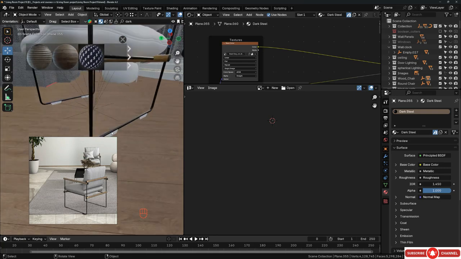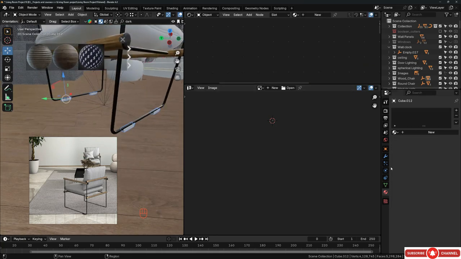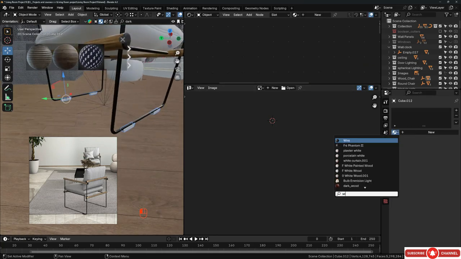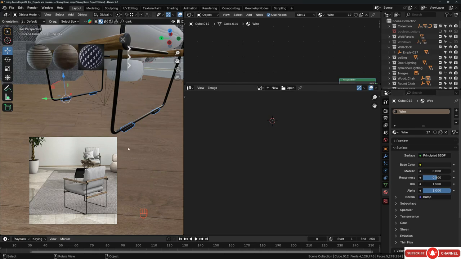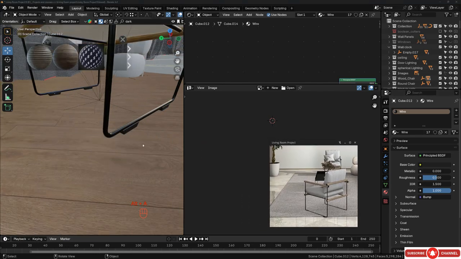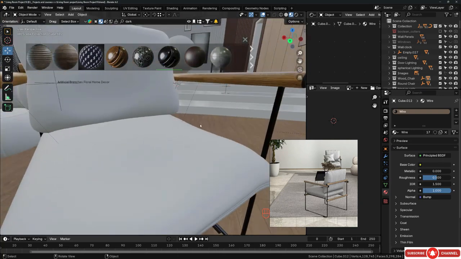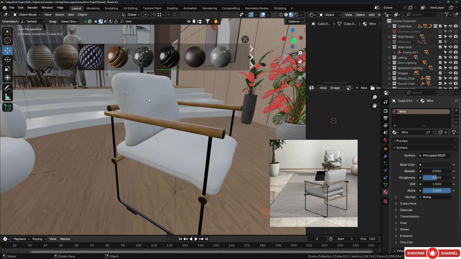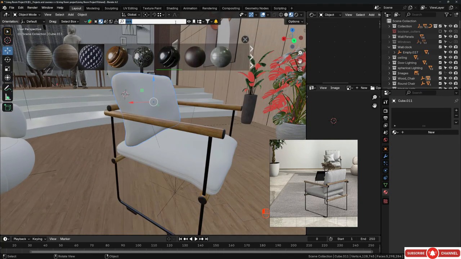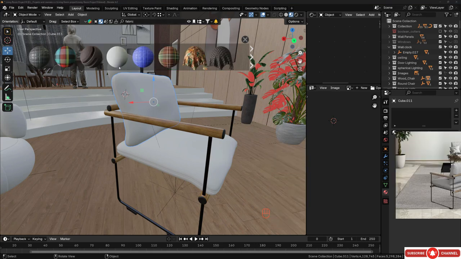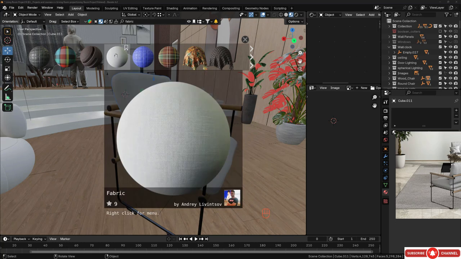I'm not going to change anything, but I will grab these pieces and let's search for the wire and apply it here because it's a rubber material. And what else? All right, so about the fabric, let's search for fabric. All right, I think this one looks nice. Let's try it.